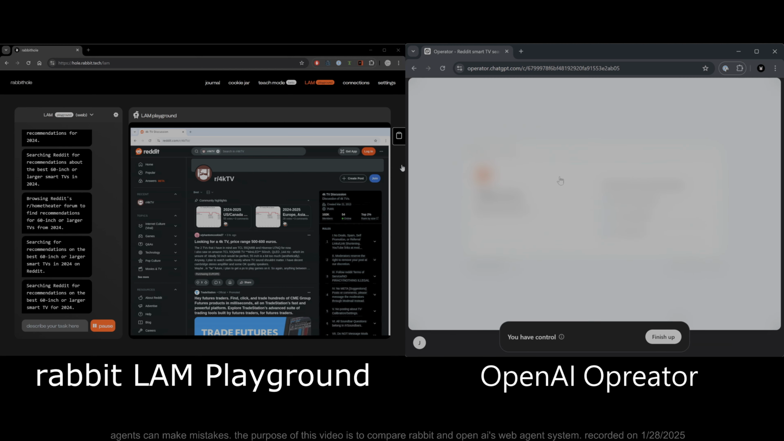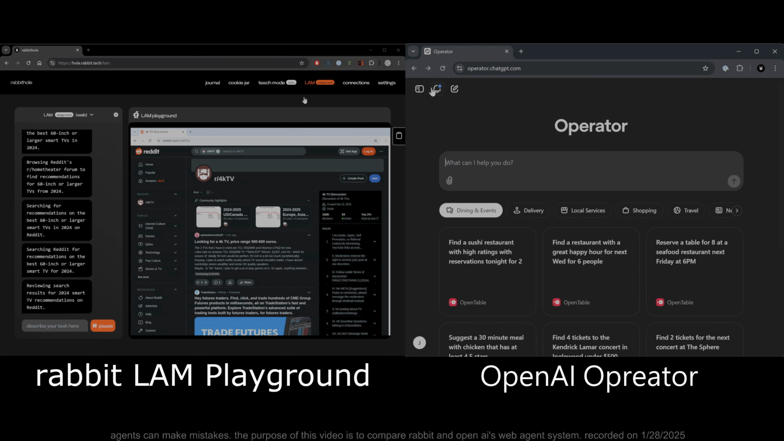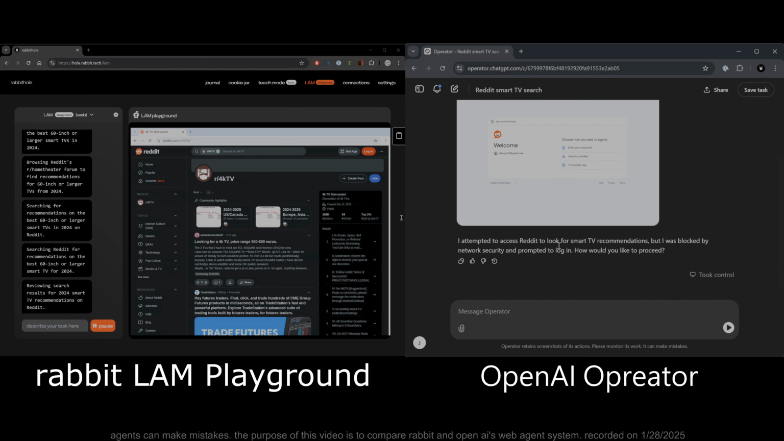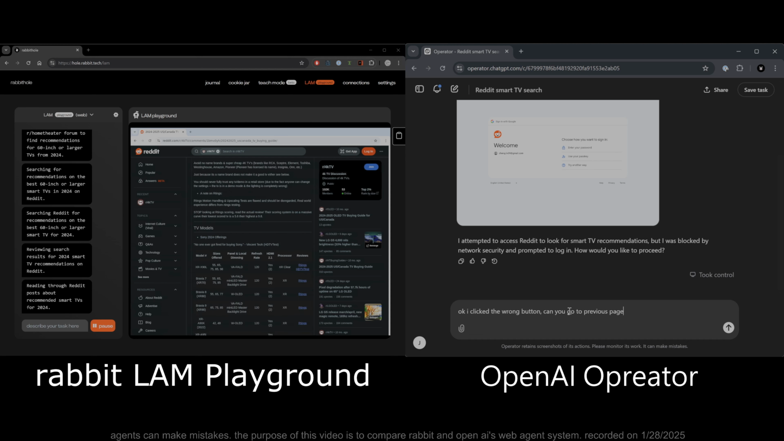But I guess there's no way to go back, right? If you run into a window like this with Operator, there's no way to go back. How can I go back? Yeah, there's no way to go back. That's really weird. Okay, so let me explain to the OpenAI Operator and see if it understands. Okay, I clicked the wrong button. Can you go to the previous page?